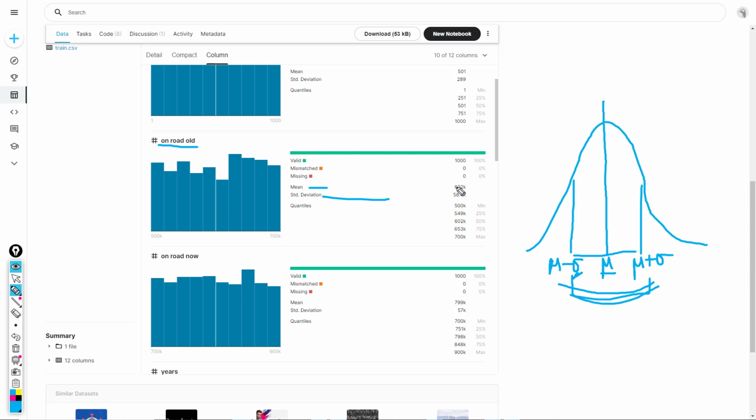This simply means most of our values lie between 602k minus 58.4k, which is 543.6k. So if you subtract 58.4 from 602, we have 543.6. So our values fall in this range.